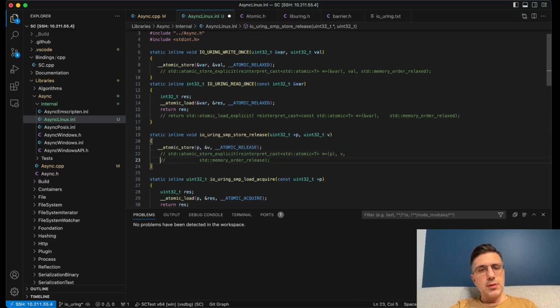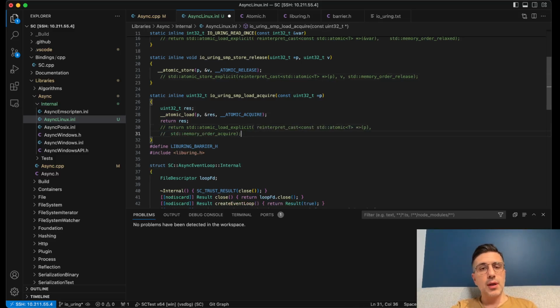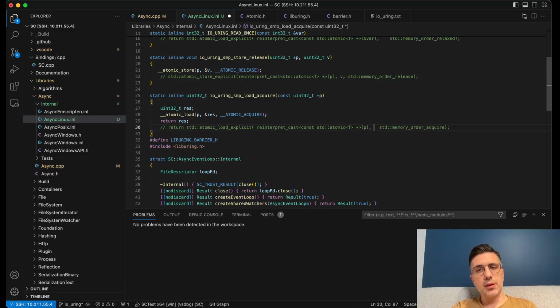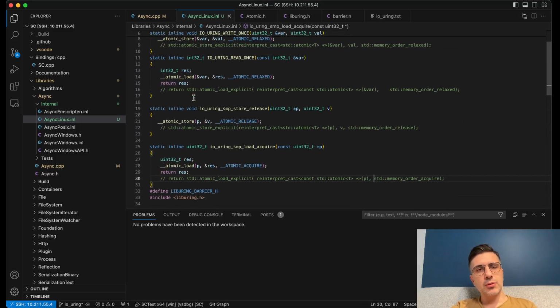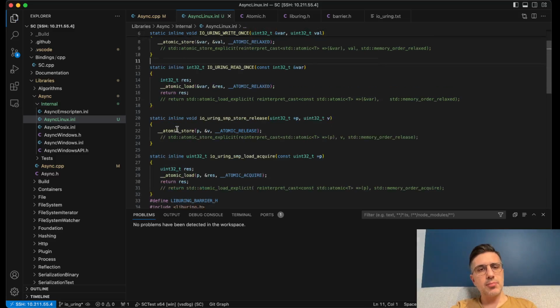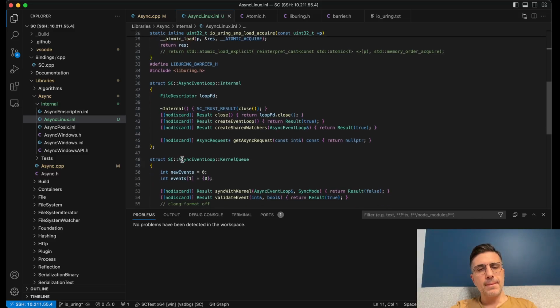And this is a release, and this looks correct. And this is an acquire. Perfect. So as you can see, we avoided including this atomic header. So I will review them maybe later, spending a little bit more time just to make sure I'm not messing up some of the flags, but I think for now this is cool.